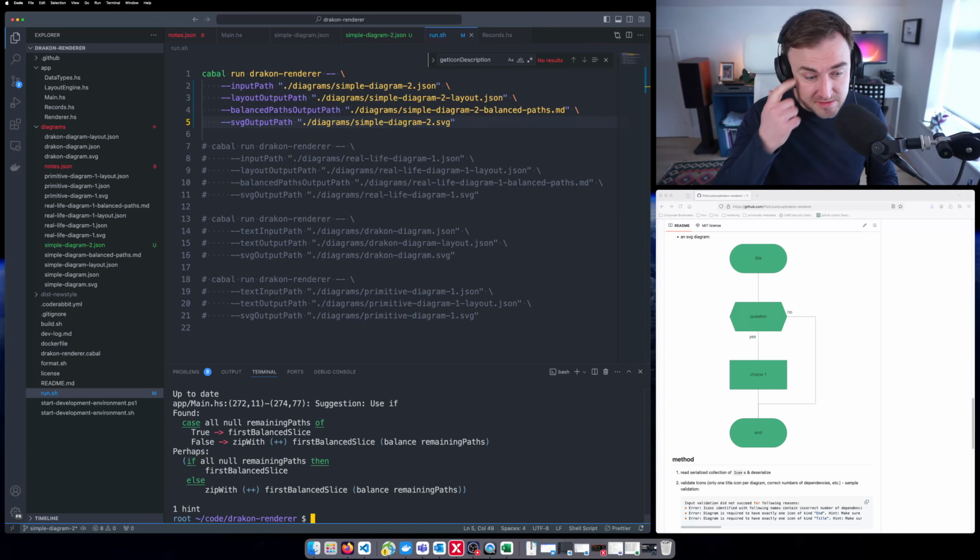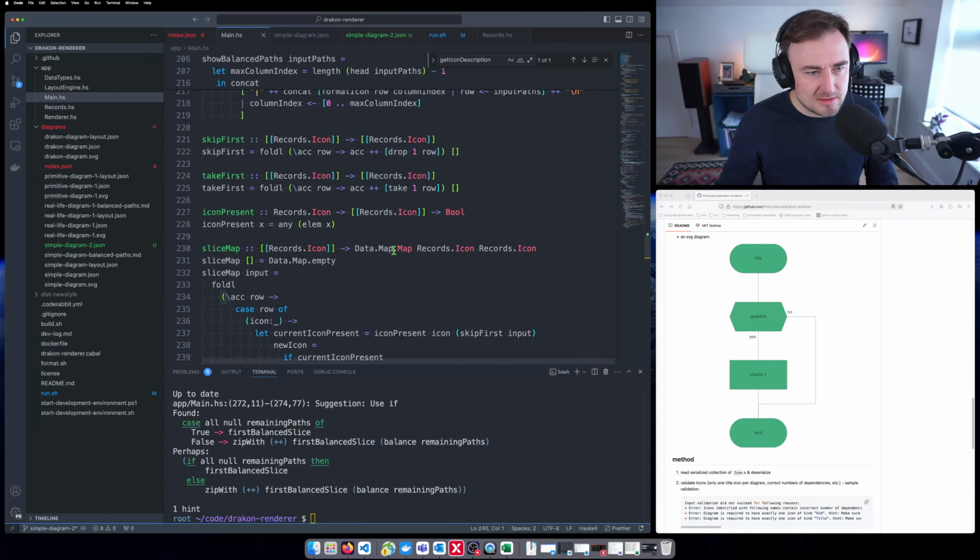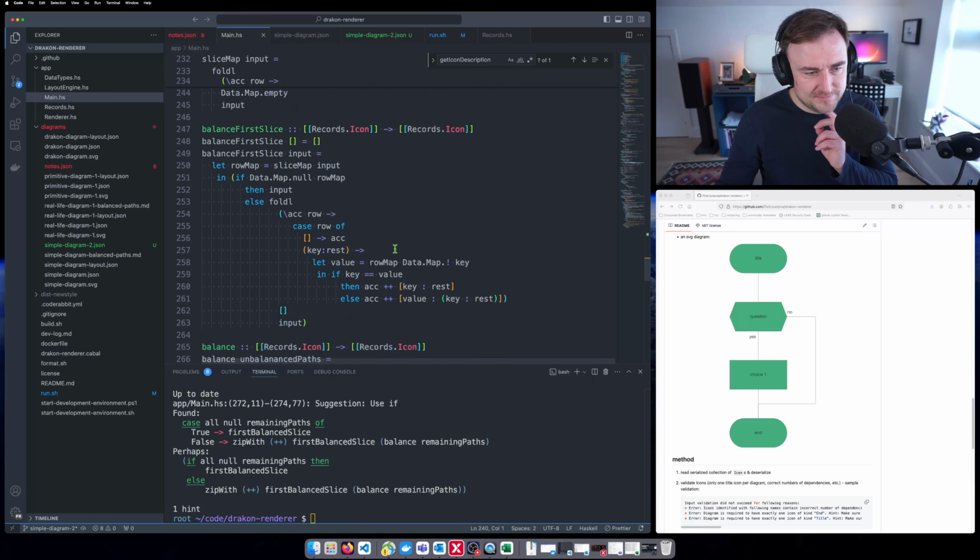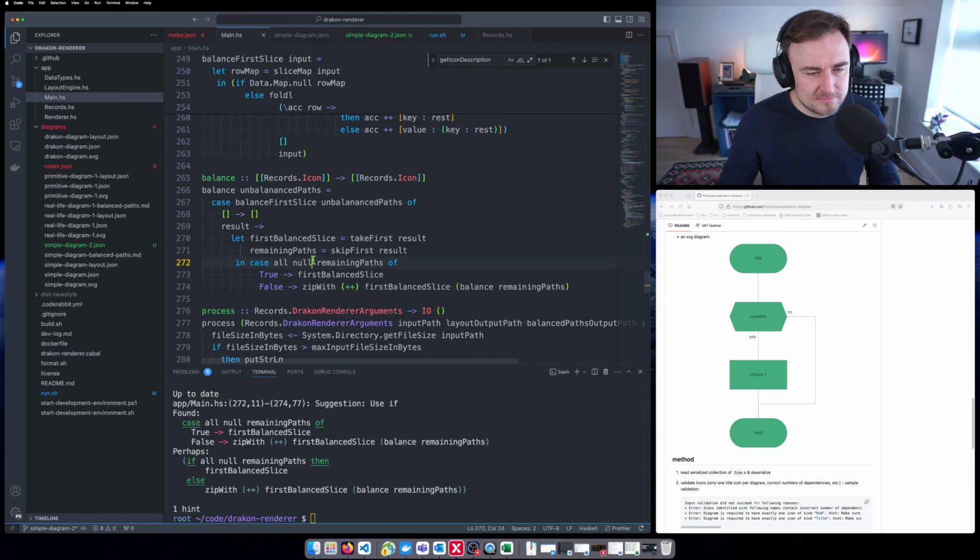Let's build it. I noticed there are some suggestions made by HLint. Oh, and this is a good suggestion. Let's use if else. This is in line 272.